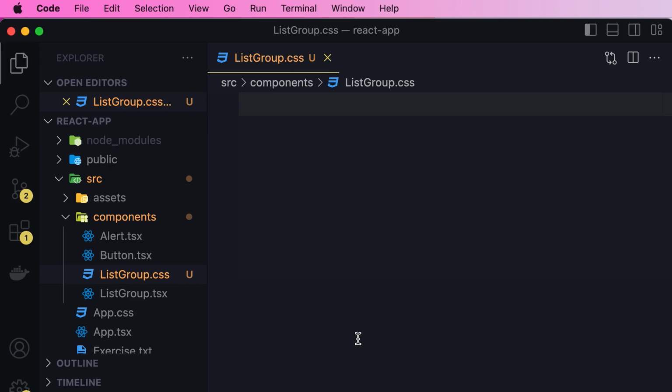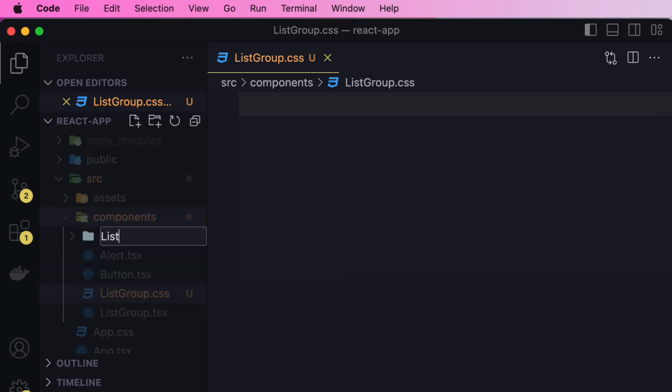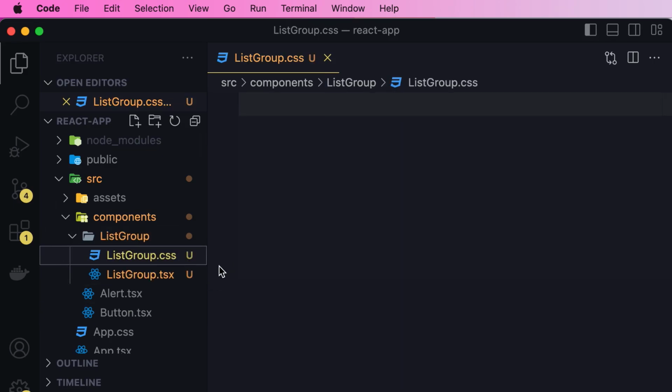Now, we can take this to the next level and add a new folder here called list group. And in this folder, we'll have all the materials or all the building blocks of this component. So we have a CSS and a TypeScript file. So this is the approach that I personally prefer. But if you don't agree with me, that's totally fine.